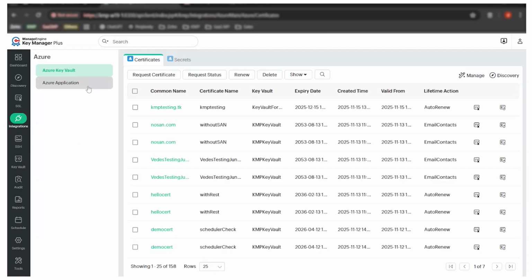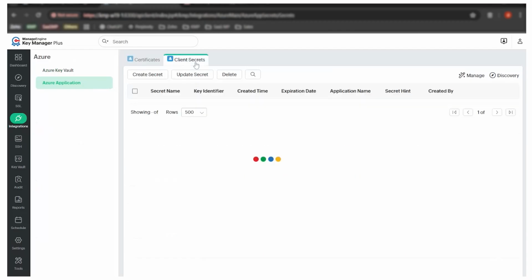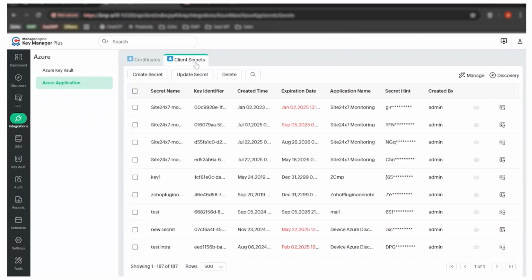Moving to the Azure applications client secrets. So under the client secrets, Key Manager Plus is going to list the secret name, key ID, creation and expiration date, and you also get the secret hint. Now, if you wish to manage a secret using Key Manager Plus, as you see, when we discover the secrets, we are retrieving the secret hint. If you have the secret, you can select the secret and click the Update Secret button. Or if you'd like to create a new secret, you can click the Create Secret button.